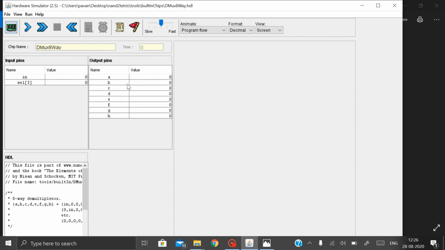Let us try Demux 8 way. You see here Demux 8 way is nothing but one input with 3 selection lines giving 8 outputs. 2 power 3 is 8, right? 2 power 1 is 2, 2 power 2 is 4, 2 power 3 is 8. So we'll get 8 outputs A, B, C and up to H.